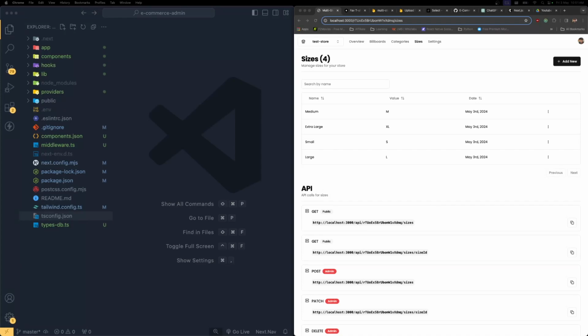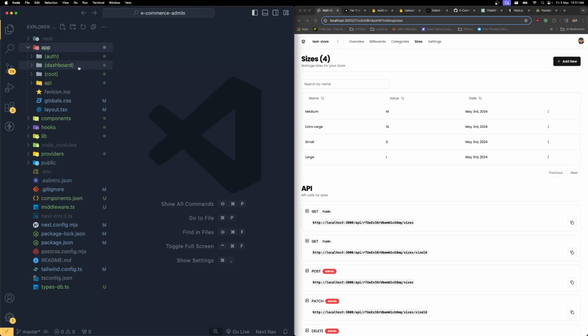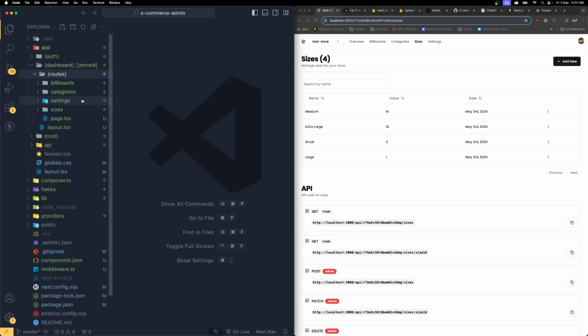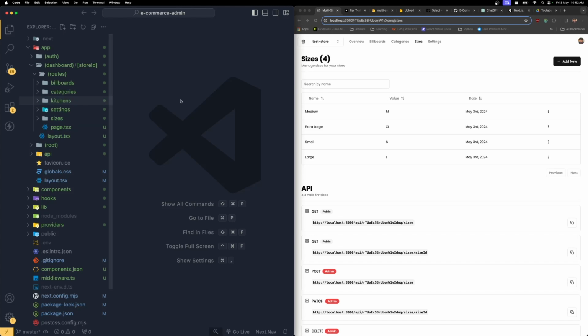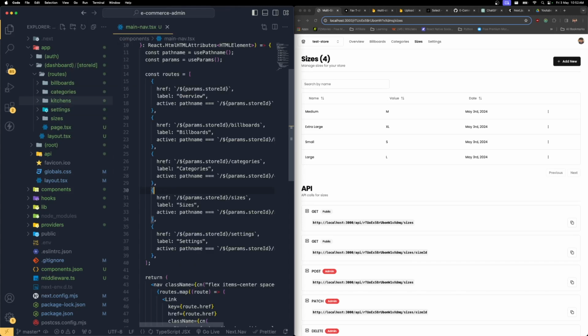All right then, so now what we have to do is get back to the app folder, dashboard, store ID, routes, and inside this, sizes. So I'm just going to copy this and paste it, and I'm going to change this to kitchens. Okay, so now we are inside the kitchens, and let's bring back the main nav.